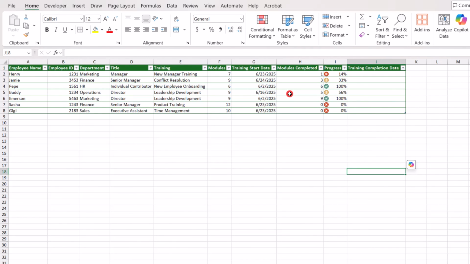Let's just make sure that this works. So let's say we'll move this to 8. And yes, it's still at 89%, but it's still showing the exclamation point. And the training completion date column is, of course, a manual input. So then when an associate has completed it, we simply go in and type the date that they completed that training.